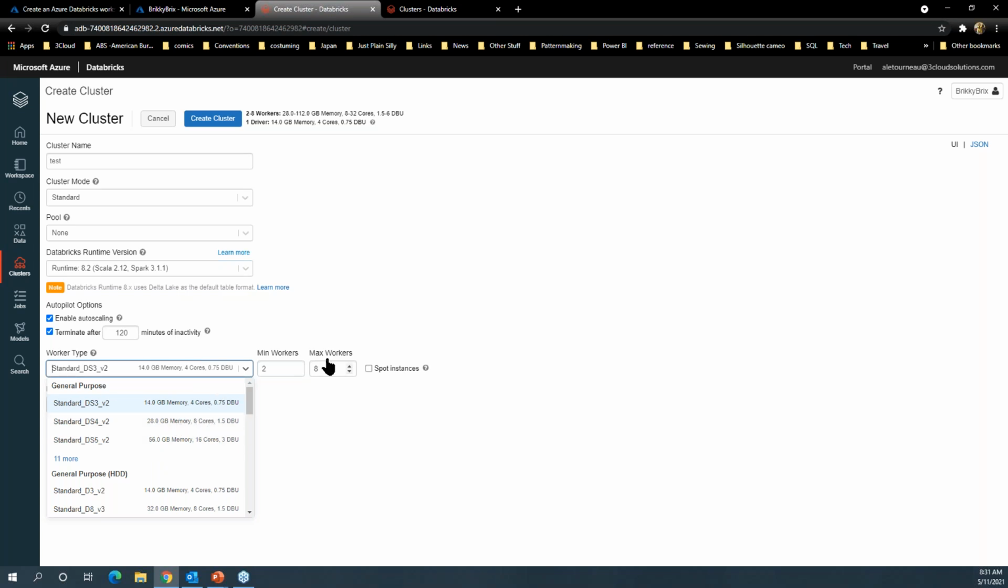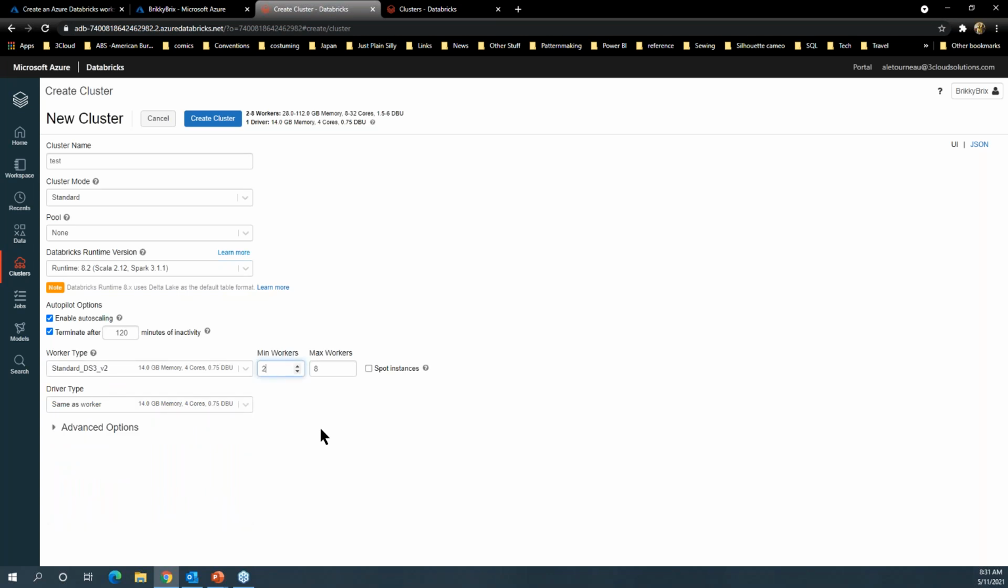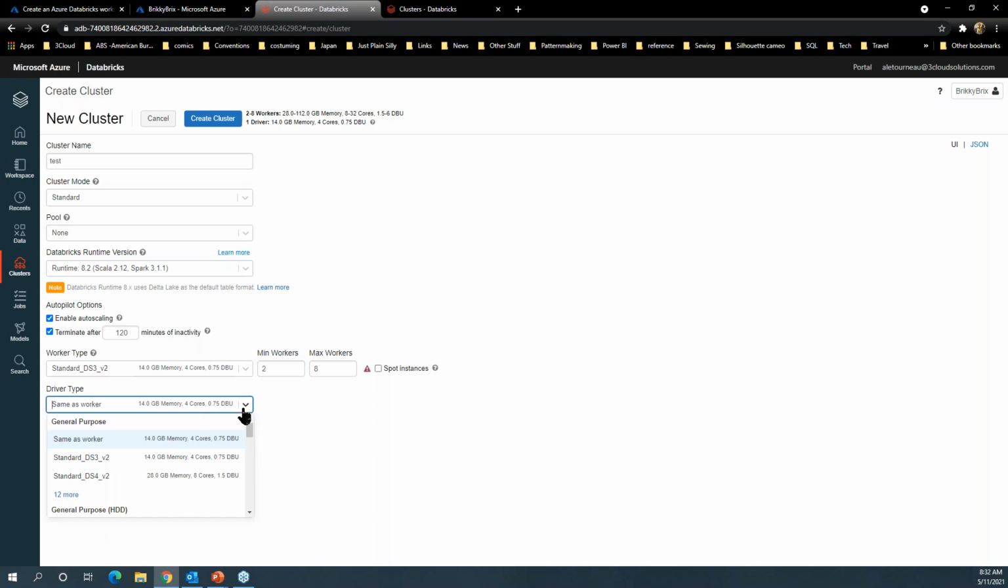I usually just stick with the default min workers, max workers. Once you've gotten going on here and you've done a load, you may find, well, okay, 8 workers is not enough. You can go increase the numbers. And then your driver type, normally you would make that exactly the same as the worker. I've rarely seen a reason to change it to something else.